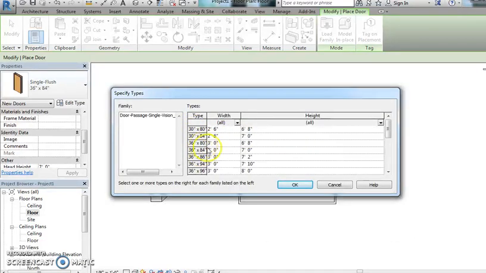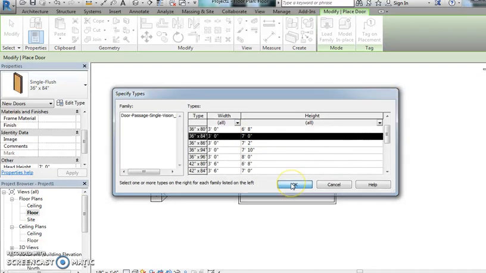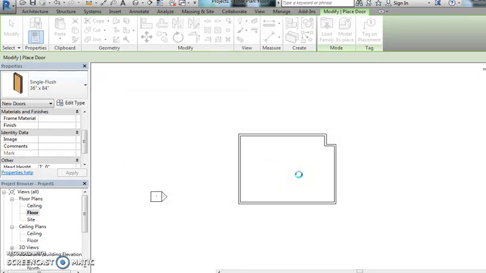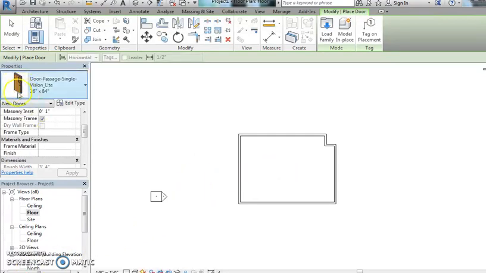Okay, then you've got all these different heights. Okay, I'm going to say that door is probably 36, which is wide, by 84, so 3 foot wide by 7 foot tall. And you can see that tells you width 3 foot 0 inches, height 7 foot 0 inches. Hit OK there. Now if you look in properties, this has changed your door. It's the passage single vision light 36 by 84.